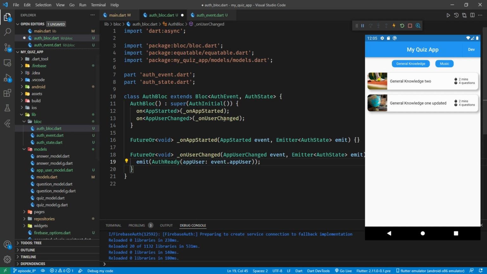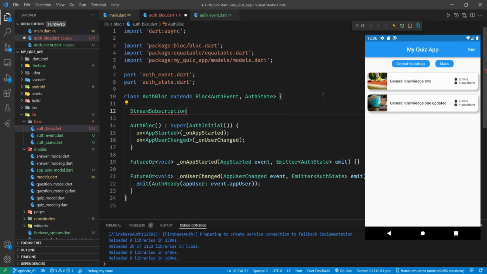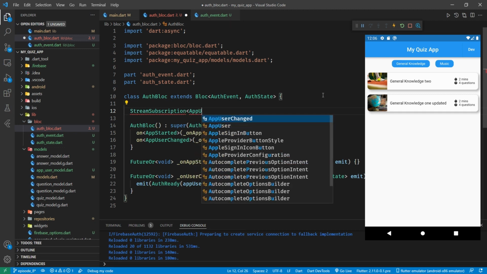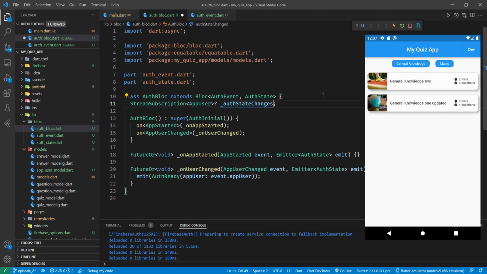Now the on app started is going to be a little bit more interesting, because what we need to do is set this block up to listen for changes in the Firebase authentication, and there is a stream that Firebase Auth provides to us, which allows us to monitor authorization state changes and do something when that state changes. So we're going to have to set up a stream subscription and watch that stream. So let's create a reference for that stream subscription first of all. A stream subscription, type app user, but it may be null. We're just going to call this auth state changes.